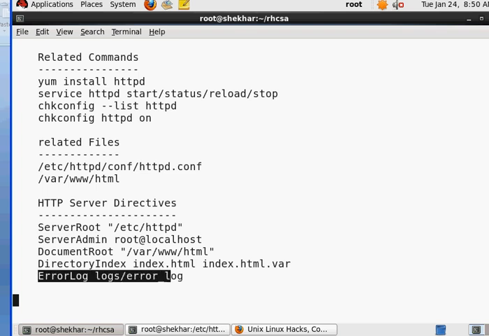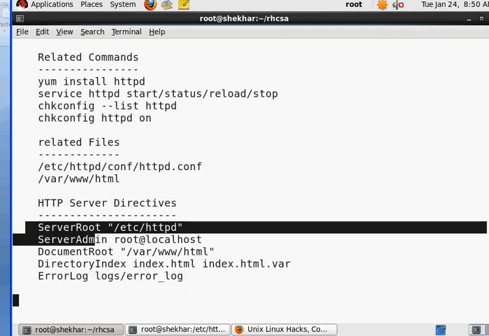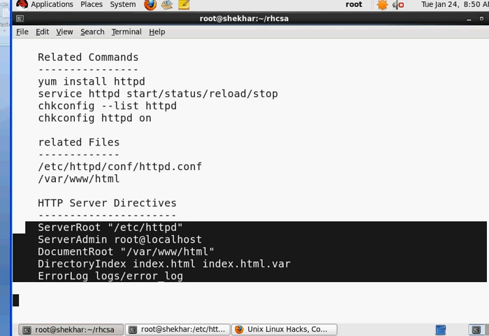And then it also says that if you have any errors, the error logs are going to be in the logs directory, and the logs directory is going to be under your server root, which is etc httpd. So this is where the error logs are. So these are certain directives that we need to understand, and we don't need to change any of those. The defaults will work fine.